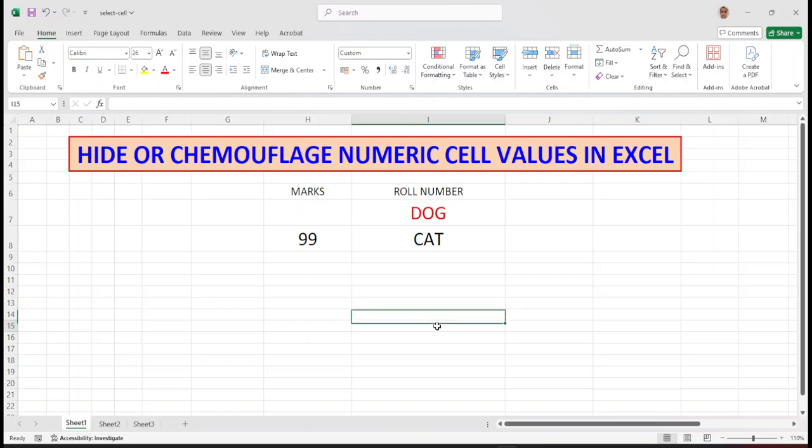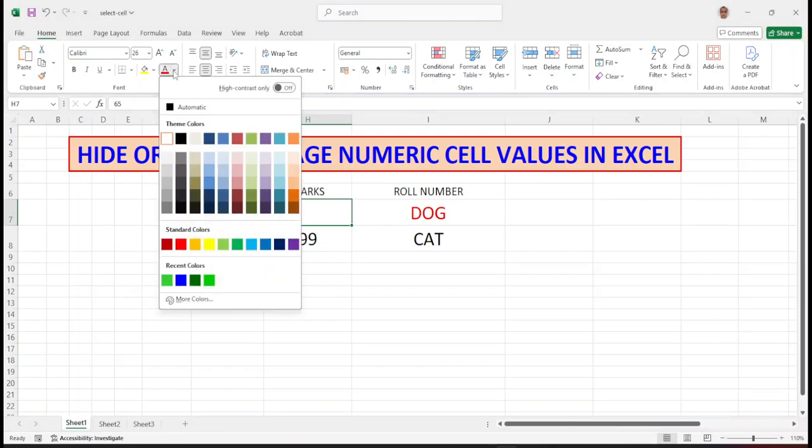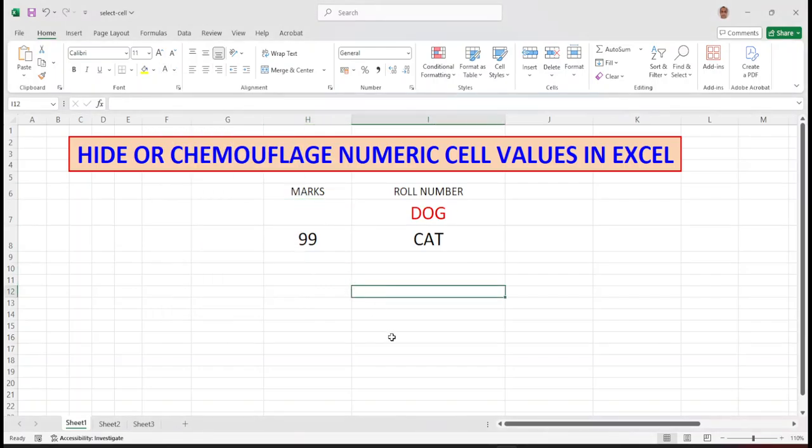So the question is how it is done. For the first cell, the task is very simple. We simply change the font color to white. That means font color is same as the cell color. So cell color is white and font color also we have made white. If we make it black, you see it is visible. But if we make it white, then it is gone, hidden. But the value is still there, 65. And these three cells, 99, dog, cat, these are done using formatting.